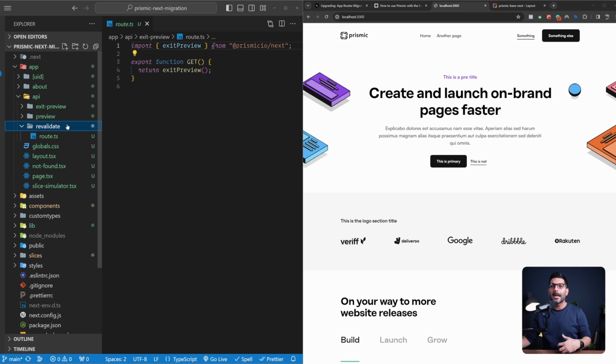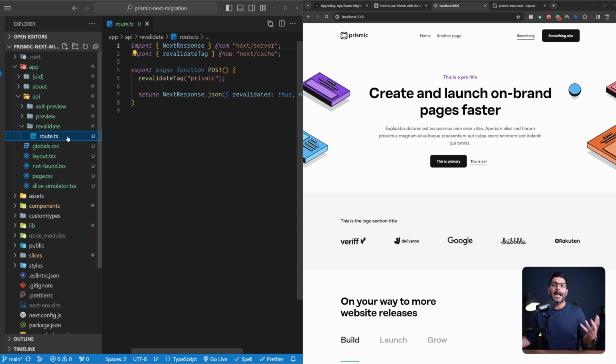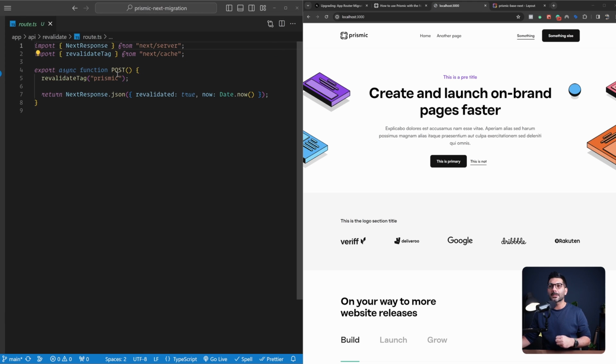And then we have already created a route for revalidating our data. This is using a post function or a post route handler, which is going to use the revalidateTag function from Next cache to revalidate anything that we have tagged as Prismic anytime we are hitting this endpoint.